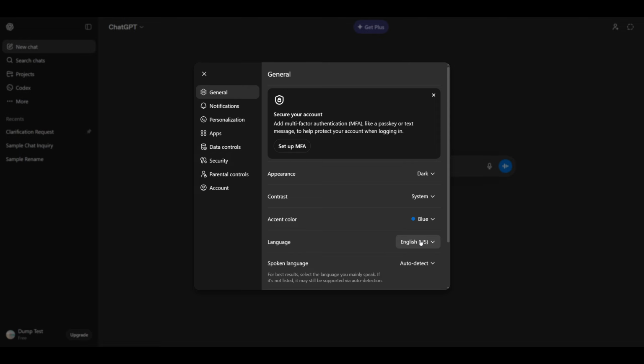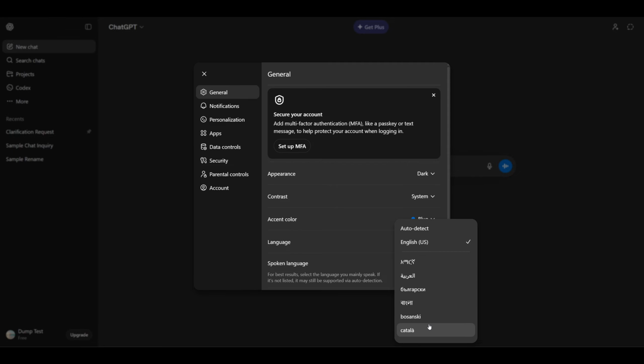To recap in plain terms, open your profile menu, go to Settings, head to General, open the Language dropdown, and pick the language you want. Once you've done that, you're ready to use ChatGPT in the interface language that feels most comfortable for you.